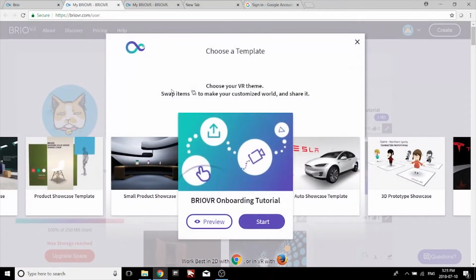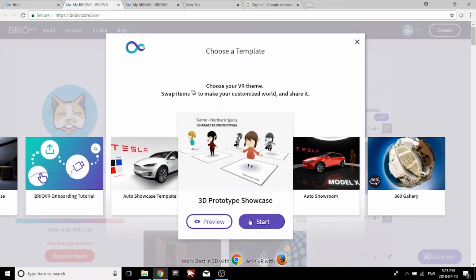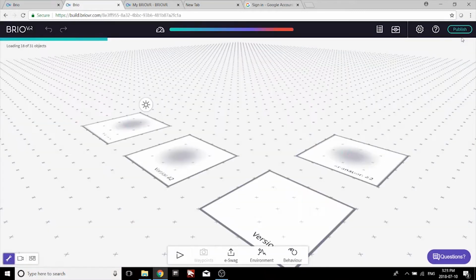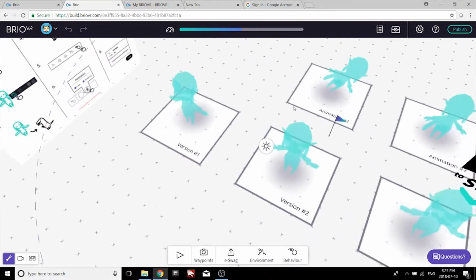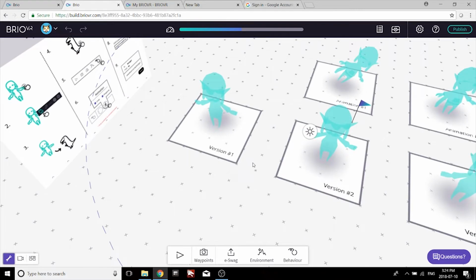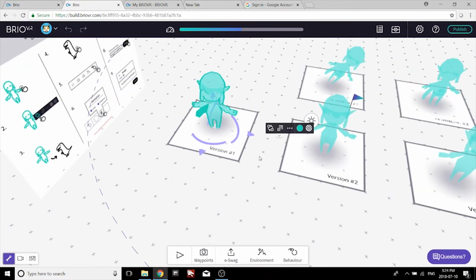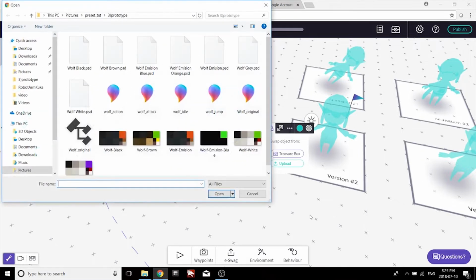Now let's go ahead and open up the templates. The template has already provided you with several of the placeholders. Each of the square panel here is an indication for you to place your prototype on top. So what we can do is to swap the placeholder by clicking on the swap icon and then select upload.